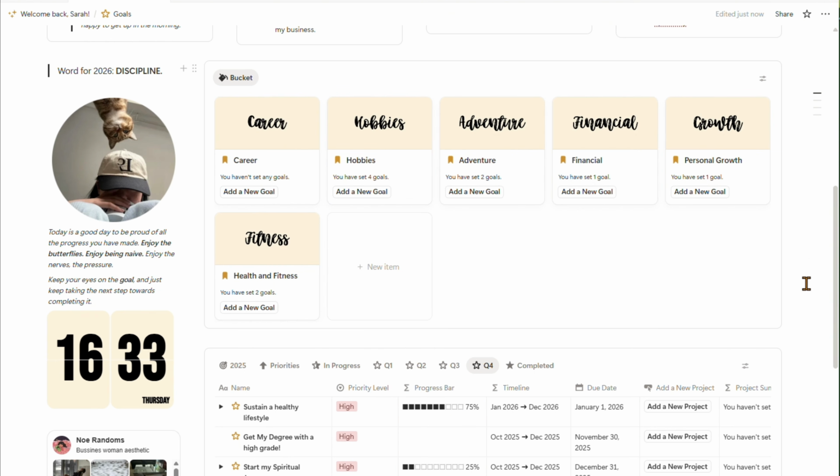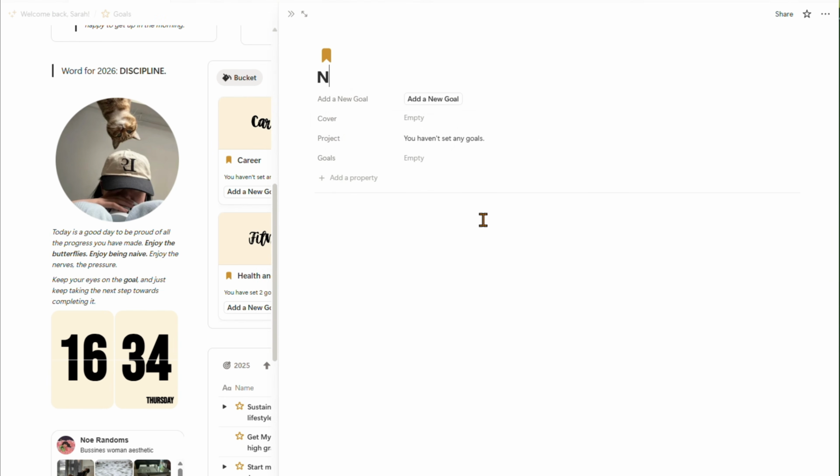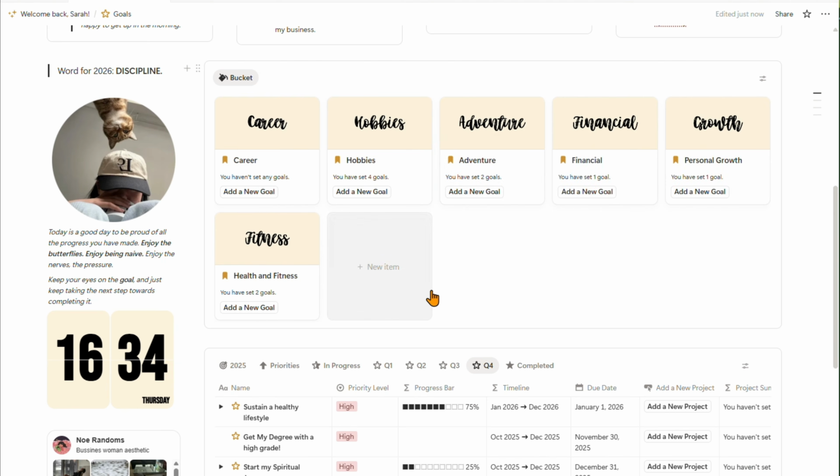So here I have 3 databases that are connected together. The first one is the Life Buckets database. So these are the main areas of life I'm focusing on. You can easily add more or change them as you evolve, but for me, these categories work really well. Each life bucket shows how many goals are linked to it. This is done using a formula that automatically counts the number of goals connected to each specific life area.